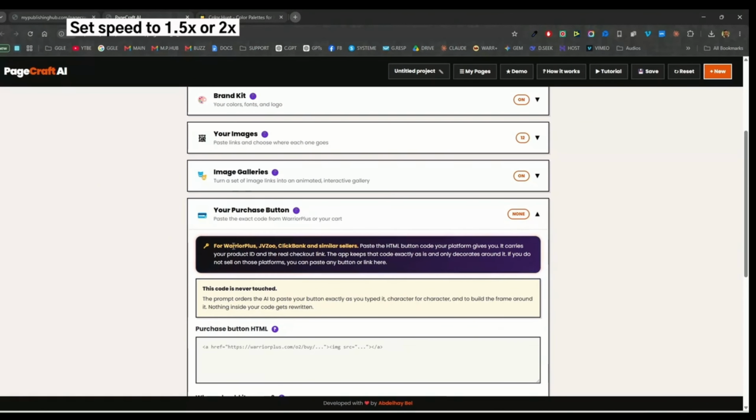This is for Warrior Plus, GVZoo, ClickBank, and similar sellers. People who sell on these platforms use the HTML button code that the platform gives them, right? That code carries the product ID and real checkout link, so that HTML code is never touched. The prompt orders the AI to paste your button exactly as you typed it, character for character, and to build the frame around it. Nothing inside your code gets rewritten.